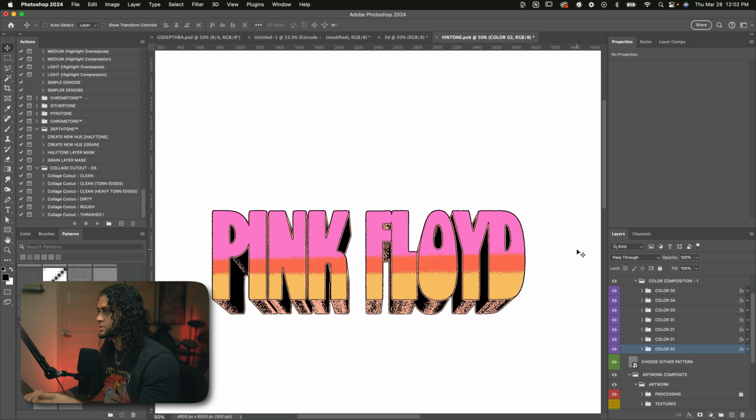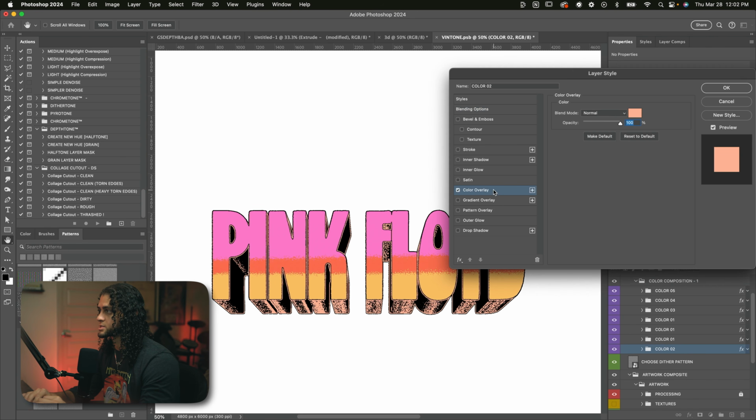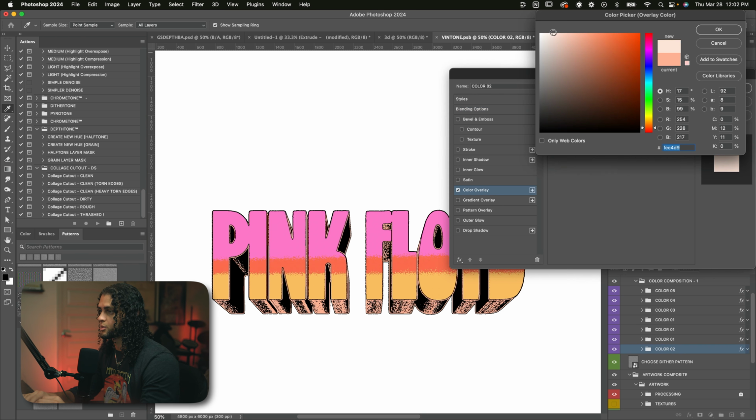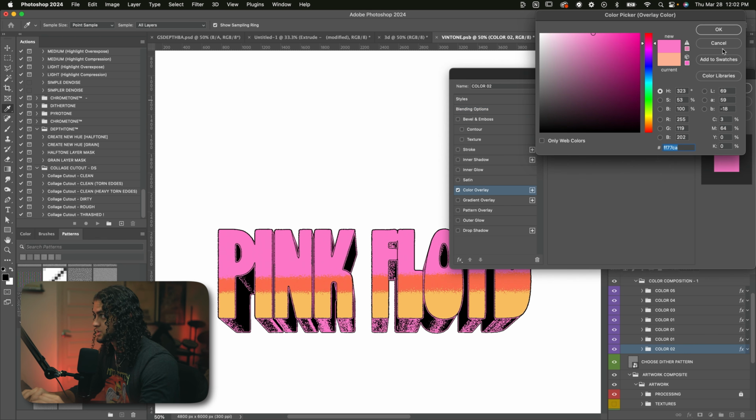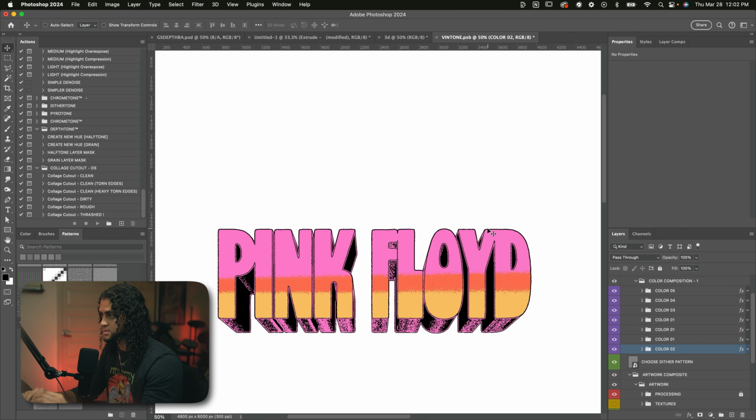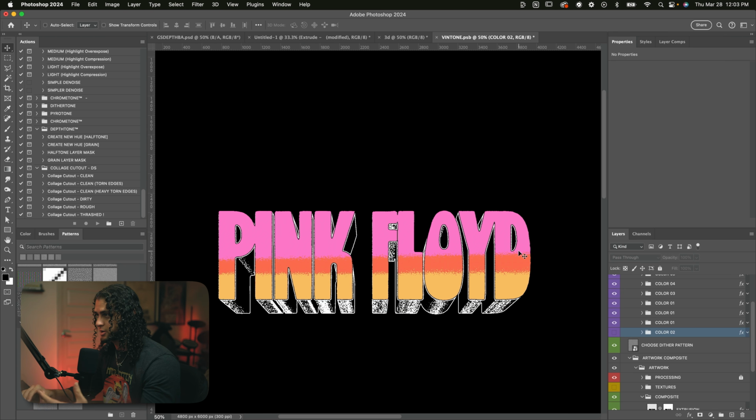Now again, we can choose whatever color we want for this extrusion just by opening up the layer styles of this color group and choosing whatever color we want. So this pink looks really cool, I might choose that, or maybe even the yellow here. I think I'll go with the pink, and I'm really satisfied with how this looks. It also looks pretty good on a black background. So again, experiment with all this to your liking. I just wanted to show you my way of going about this.